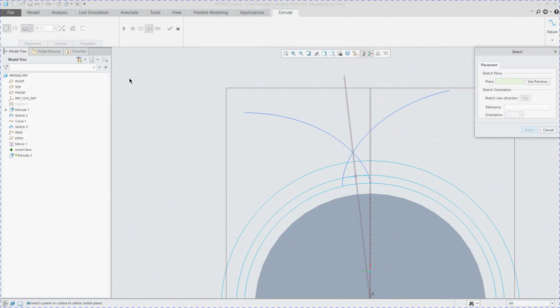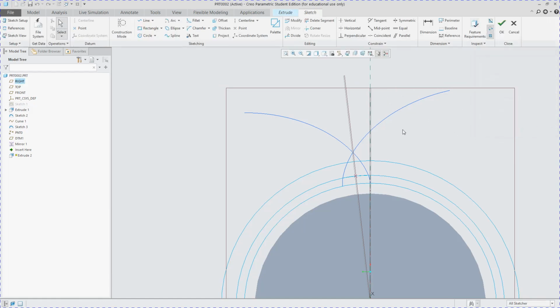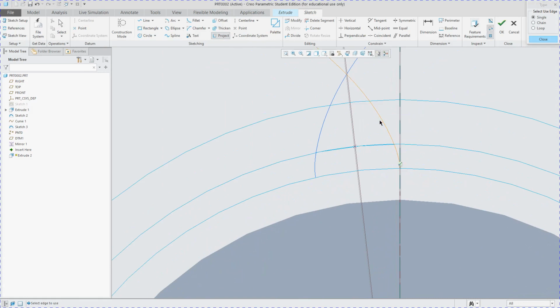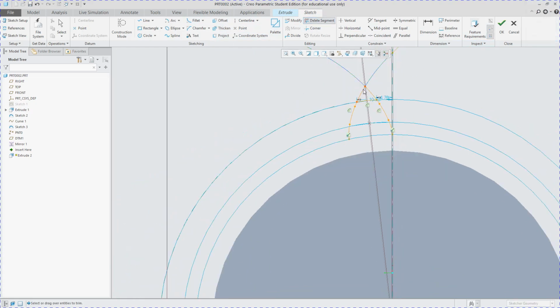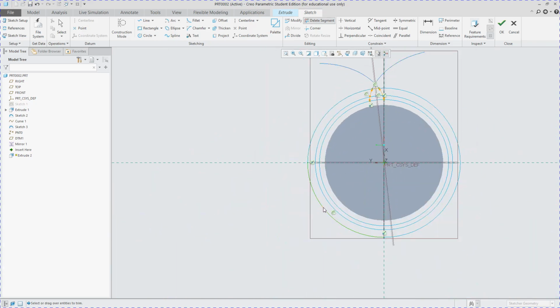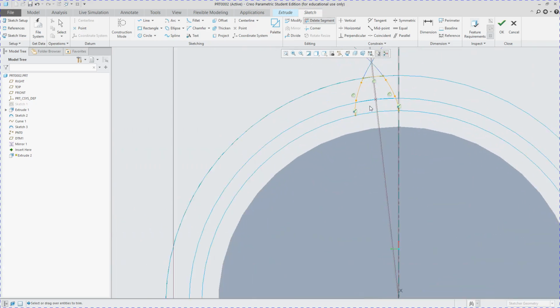So, let's define the sketch. I'm going to define it in this plane. And going to project the involutes and the outer curve. And then delete these outward segments. Delete that one. Okay.